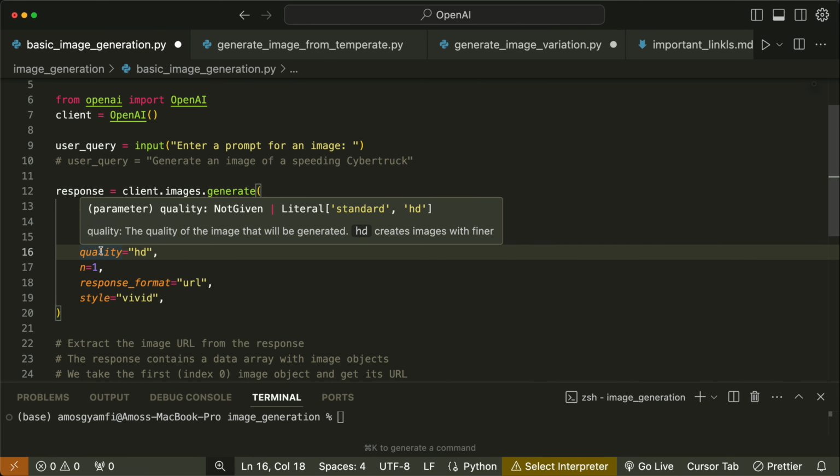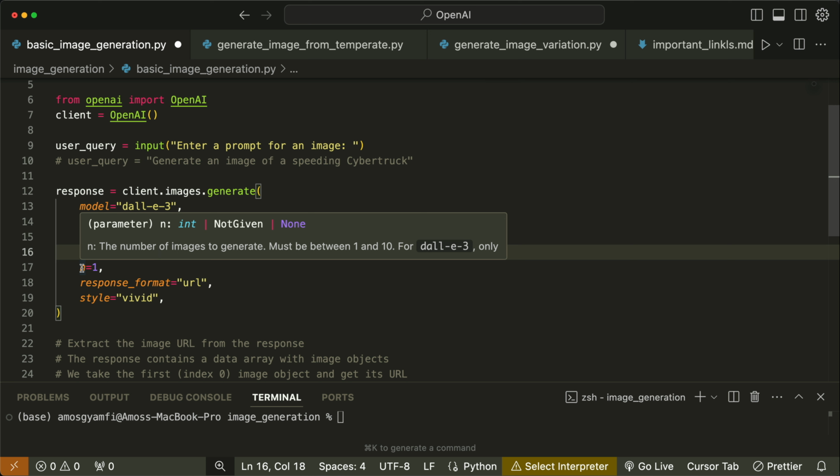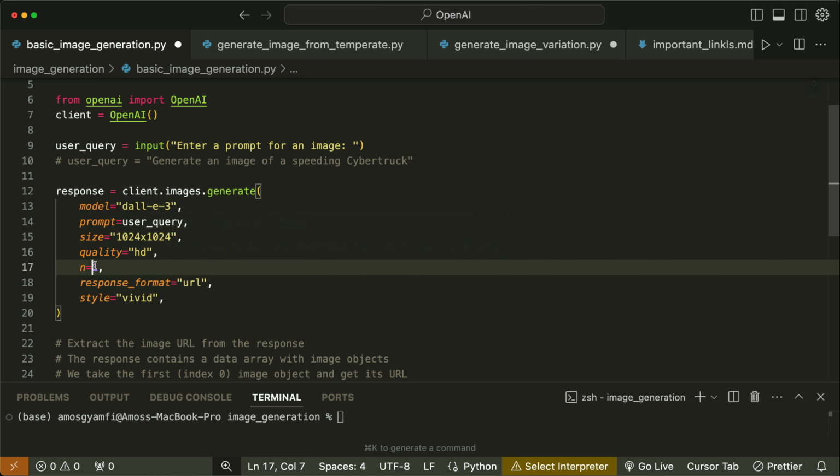Next, we have the quality of the image. Over here, we have two options. We can specify the image quality as standard, or we can specify it as high definition. With high definition, we get a better image than standard. Next, we specify the number of images we want to generate. With DALL-E 3, we have only one option. You can generate only one image, but once you use DALL-E 2, you can generate up to 10 images. So using DALL-E 3, it is not allowed to even generate 2 images, so let's leave it as 1.